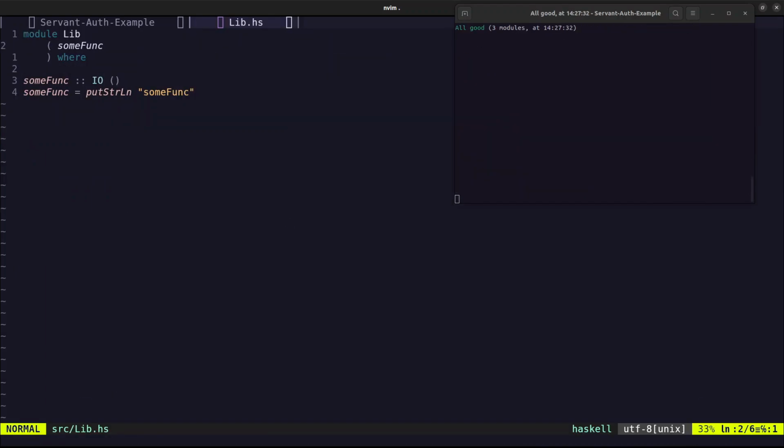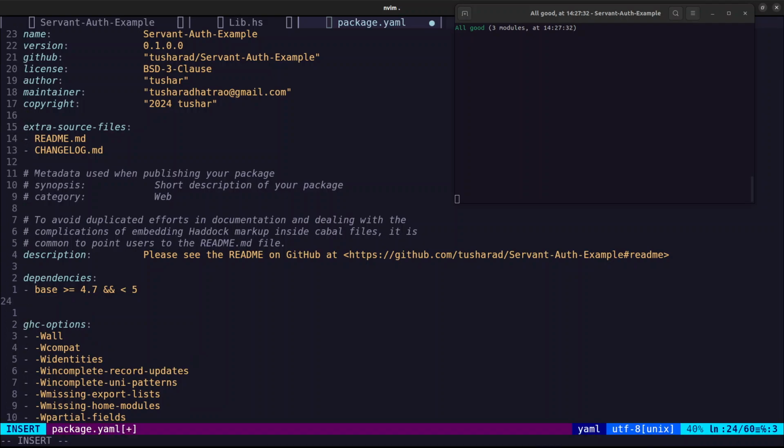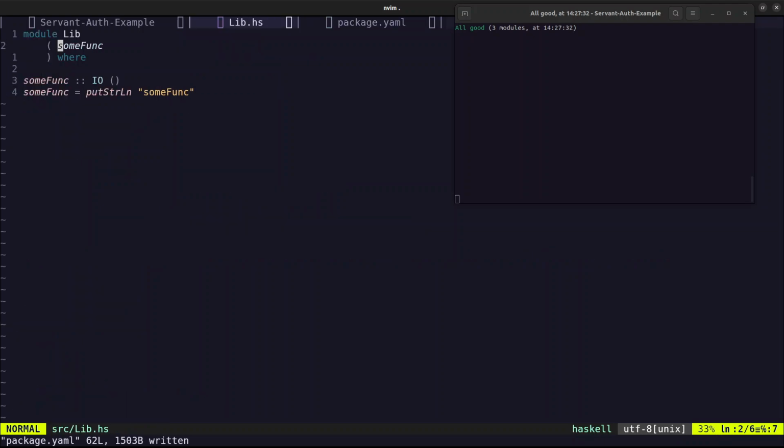We will be writing all of our code in this module itself, though it is a best practice to separate out your modules and everything. Also, in our package.yaml, we'll add all the relevant packages that we want to use. We will need bytestring, that's for sure. We'll need servant. There is a package called servant-server that re-exports all the relevant packages. Then servant-auth-server. These are the packages that we are going to need.